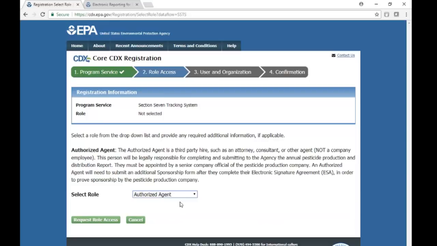An authorized agent is a person hired by the pesticide company to report for them, such as an attorney, consultant, or other agent. This person does not work at the pesticide company. An authorized agent will need to submit an additional sponsorship form, proving they have the authority to represent this company. An EPA coordinator in your region should reach out to request this form once you have submitted your CDX registration.